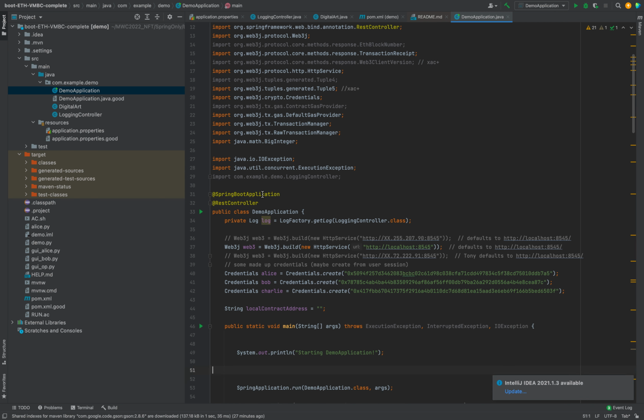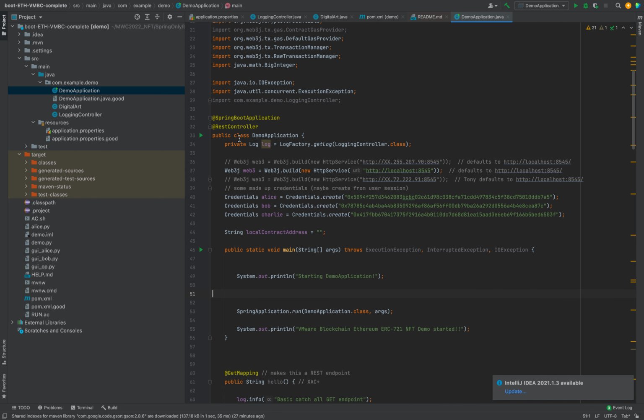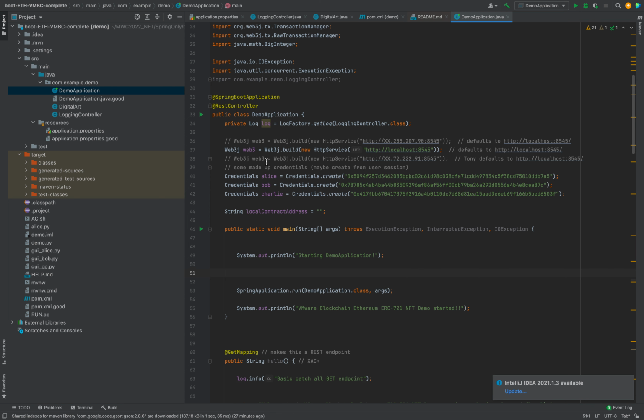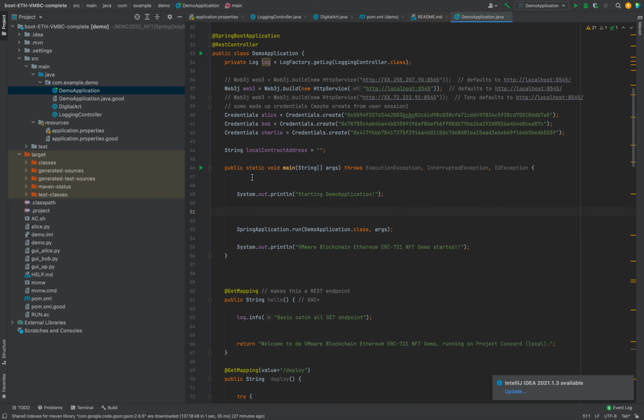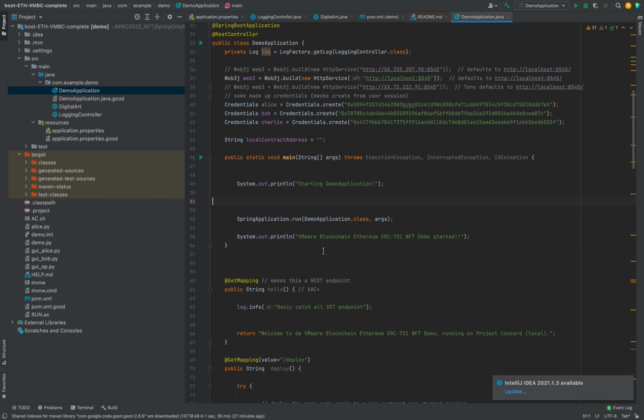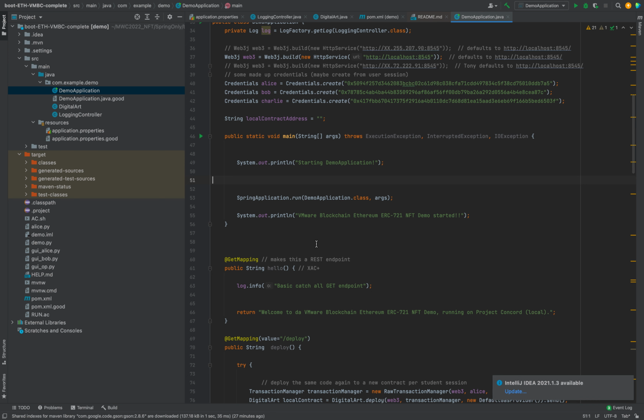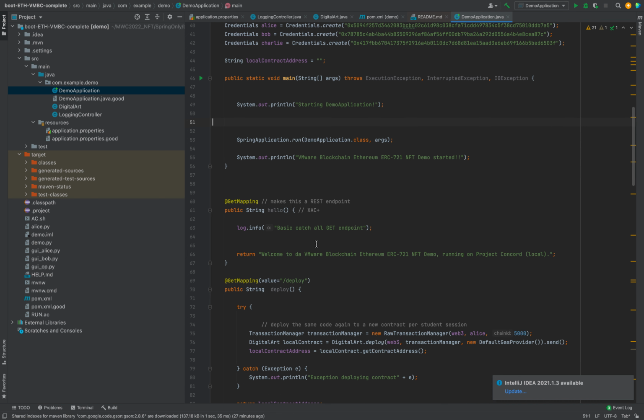Here you can see standard annotations from the Spring framework. We have our main class, which is called demo application. Here you can see we are instantiating Web3 objects that allows for connection to the blockchain network. We created 3 temporary credentials for the demo. And then here's the main, which launches the Spring application.